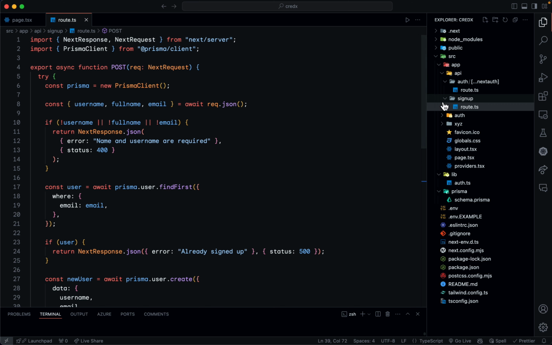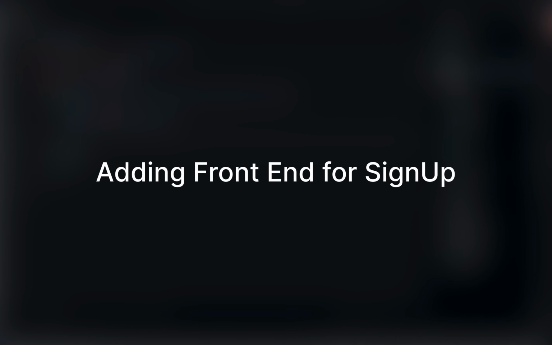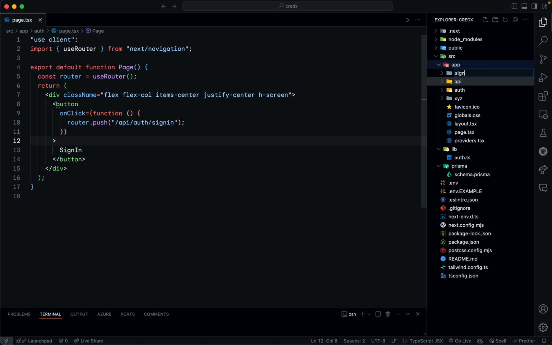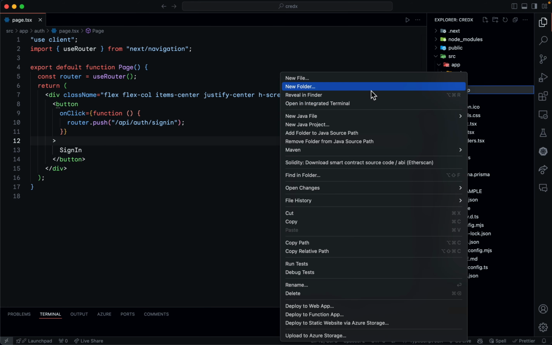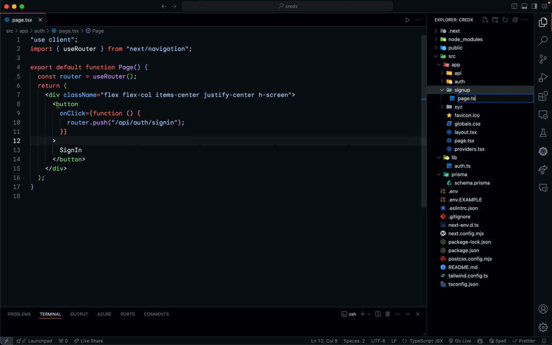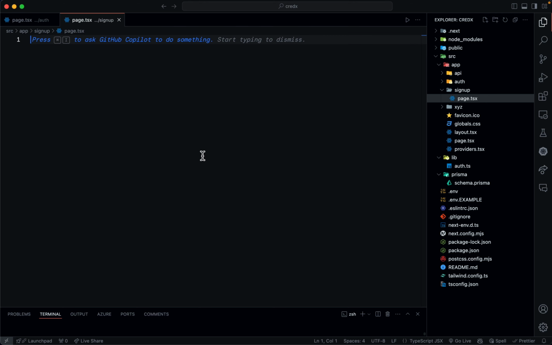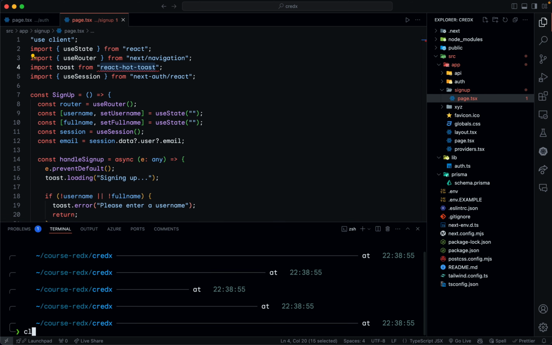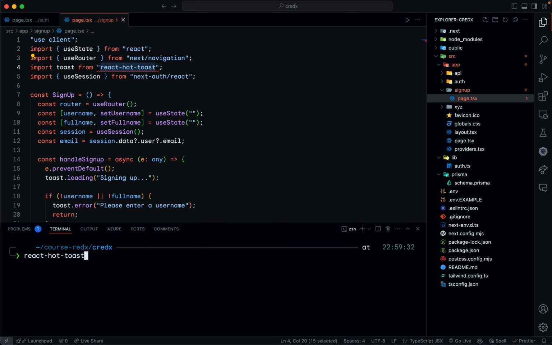Now let's create a front end for signing up the user. Adding a front end is quite easy. Just go to the app directory, create a sign up route, and you can go into page.tsx. I have already written the sign up logic, so I'll just explain it to you. So you can just install this library for now, and this is quite easy. Let me just showcase to you what I have written.